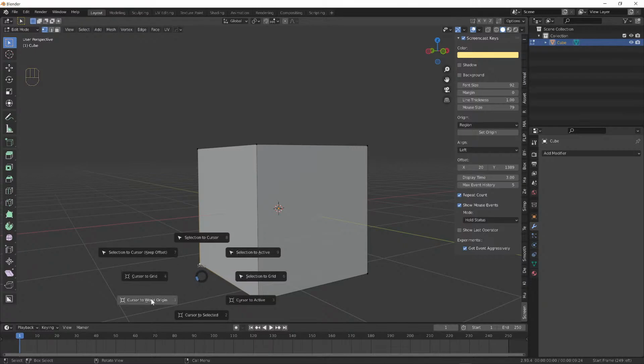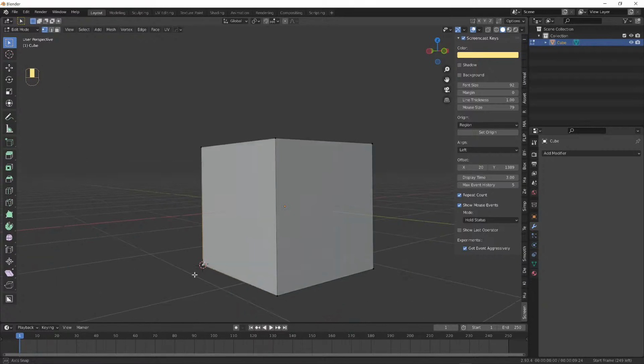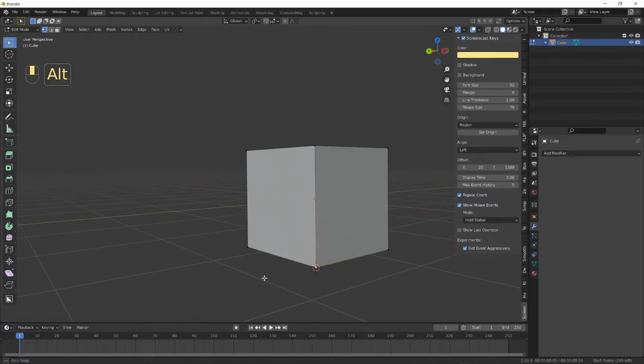Cursor to world origin, I also can do that with Shift C. But basically what that would do is take the 3D cursor and snap it to the world origin, the XYZ 0 of my 3D scene. But what I want for now is cursor to selected. So whatever I have selected, and I just have this one corner vertex selected. If I tap this now, you'll see my 3D cursor now snaps to that particular point.